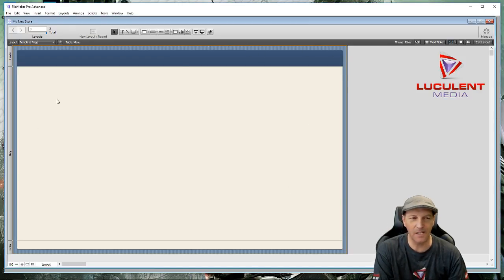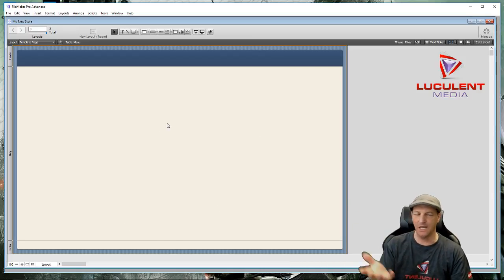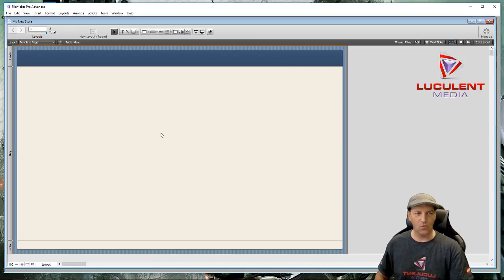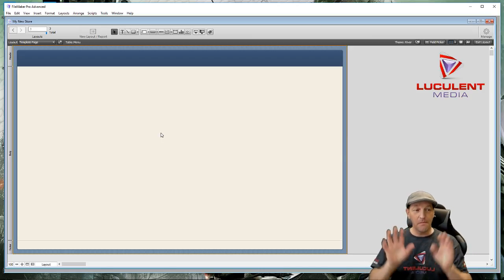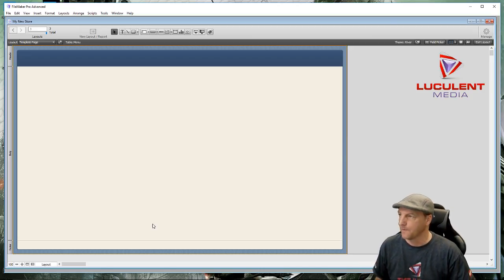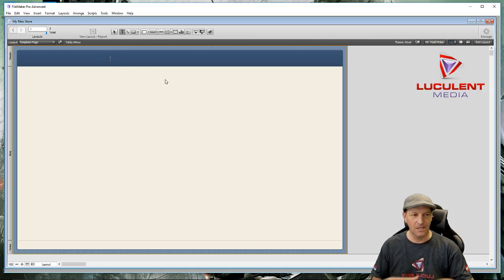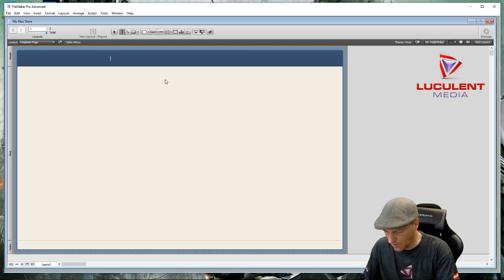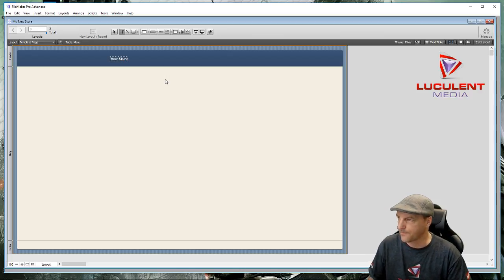This is what we end up with now. We end up with this beautiful screen that's right here in our face. And what are we supposed to do with it? Well, remember, this is a template. So the very first thing we're going to do is add some text. And the text is the name of your store, whatever the name of your store is. So we're just going to call it your store.